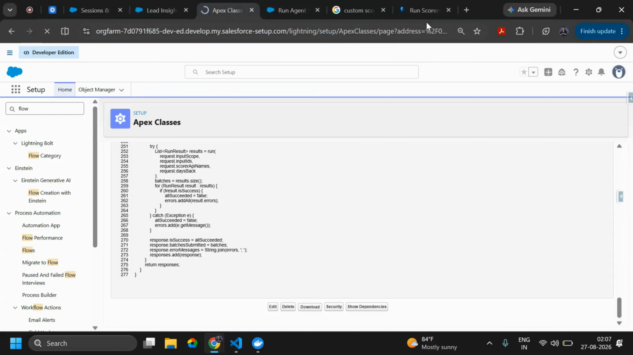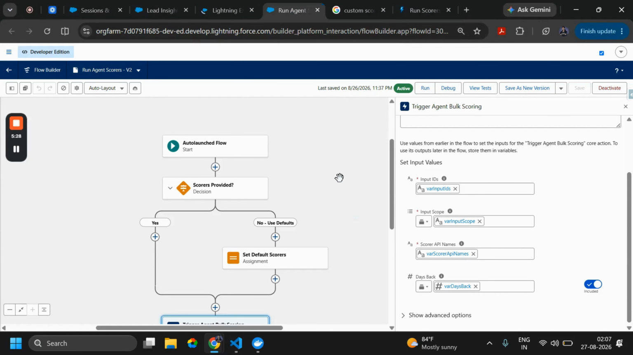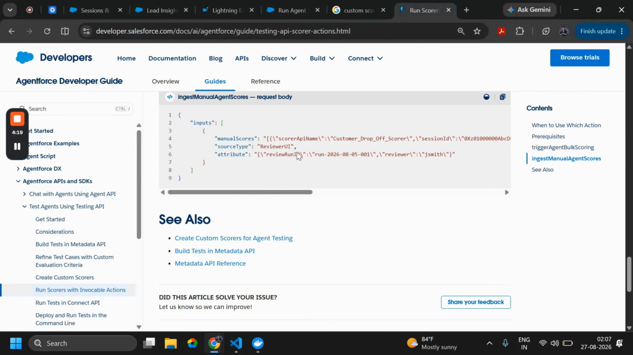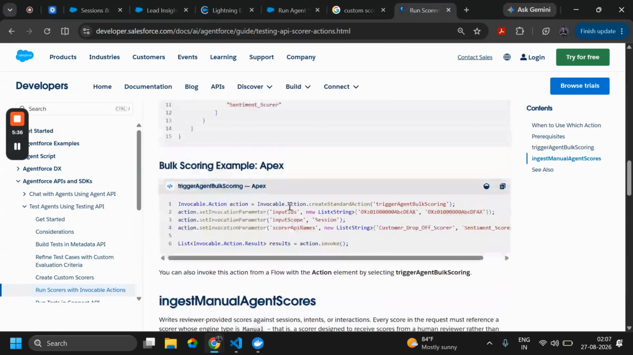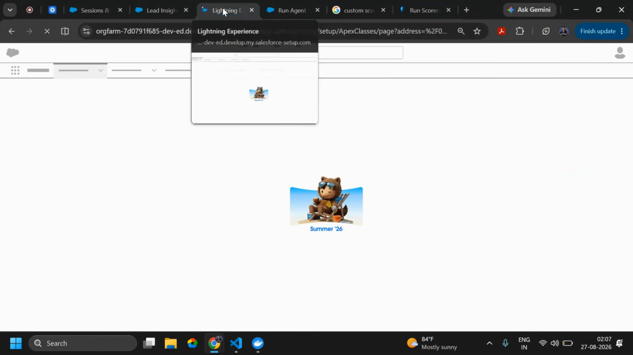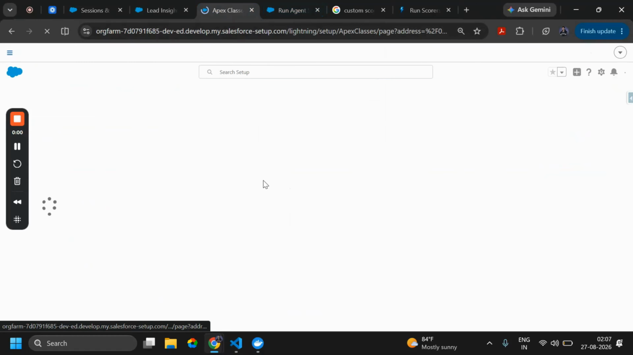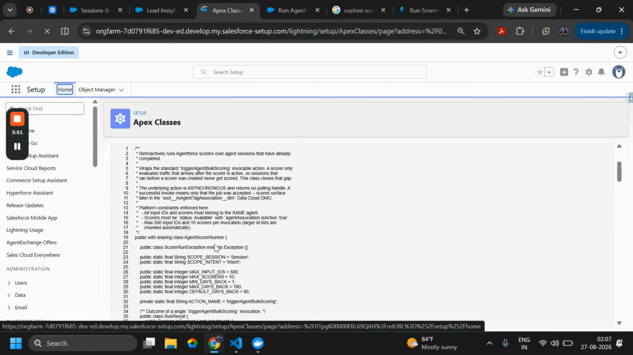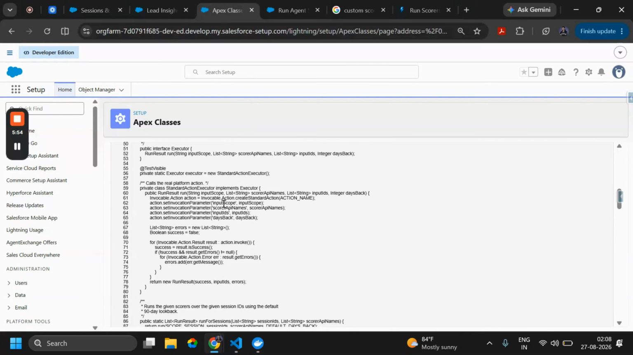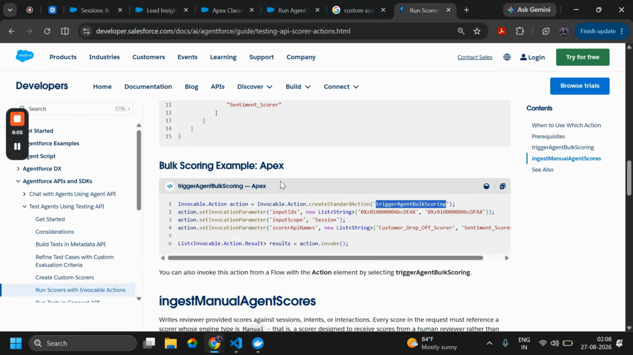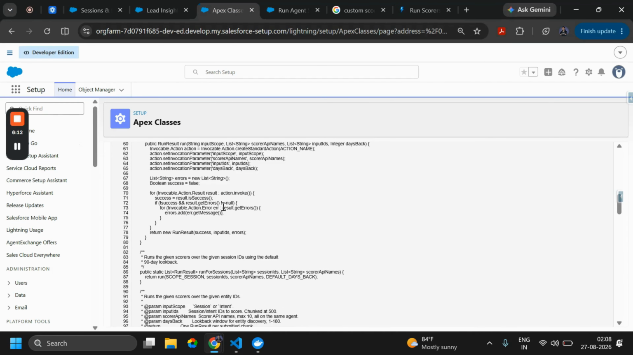I also created one Apex class here, utilizing basically the same action. Like I showed you here, we created this one, and I used the same thing in my class over here. Here you can see I'm passing those action parameters. This is more generic. You will pass the action name, which will be trigger agent bulk scoring, and for input IDs you will pass those session IDs. I will share this class and the flow with you.